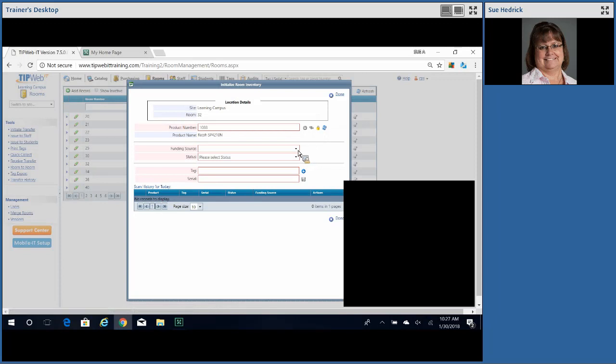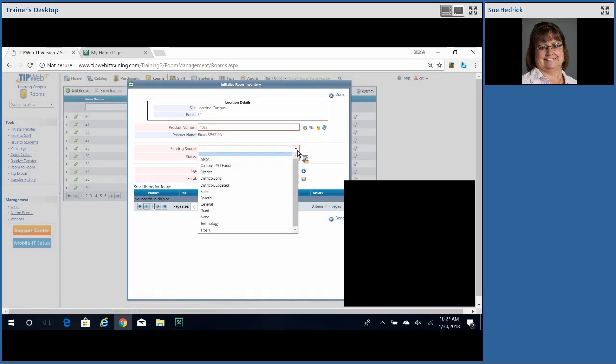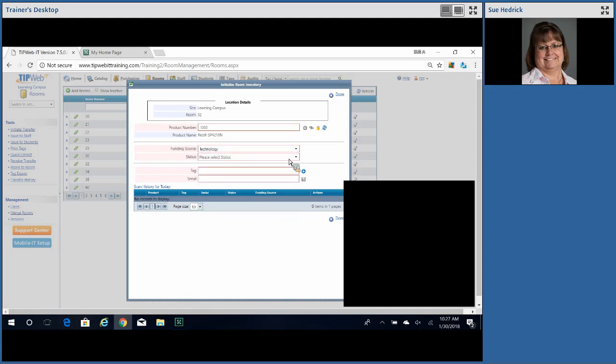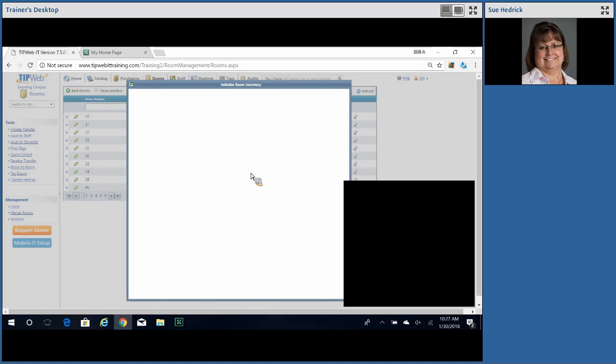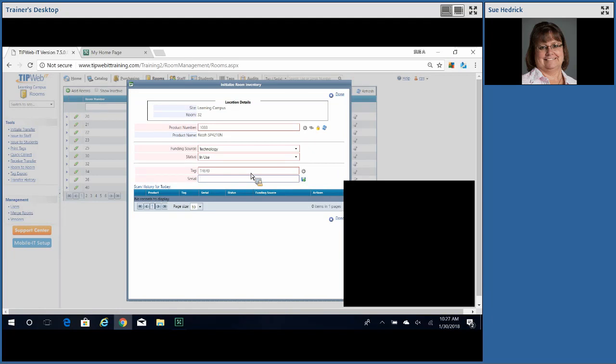Once I do that, it's going to want me to choose the funding source. I'm going to say that these printers were bought by Technology. It's going to want you to choose the status. It's being used in this room. Then you're going to scan the tag, the CPS asset tag, and then you're going to scan the serial number. For today, I'm going to scan the tag twice because I don't have any serial numbers. So that's how you get something else in. Let's say I also found in this room a CPU that was missed. I can go up here and I can unlock the lock.